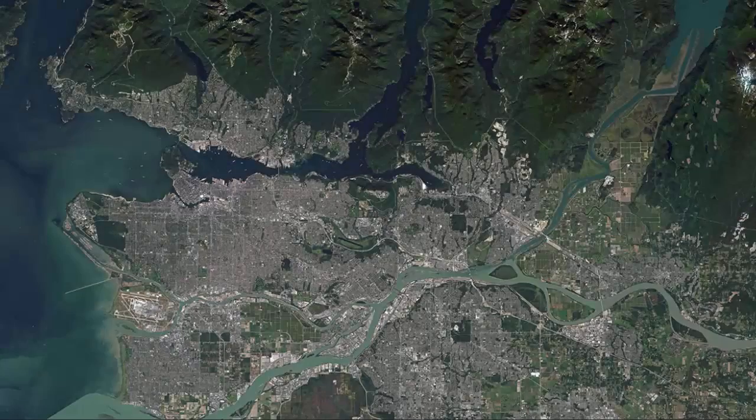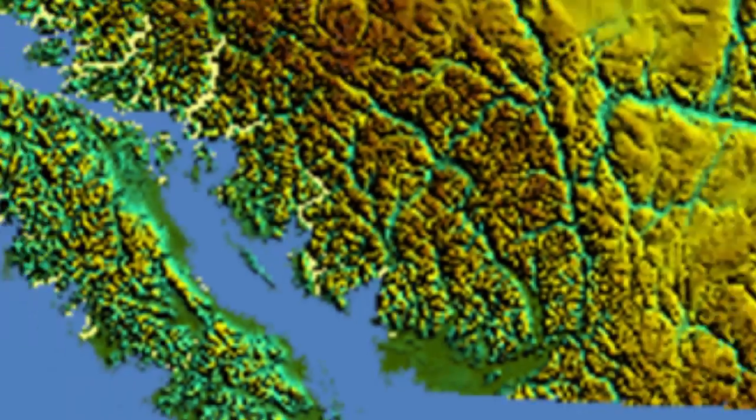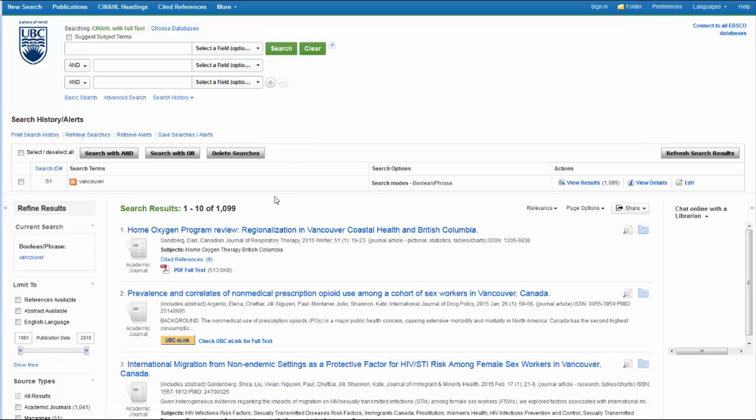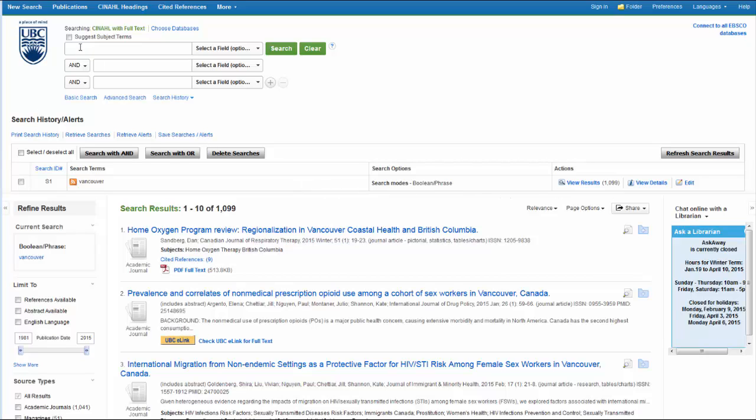Vancouver does not have a subject heading, and the next narrowest subject heading available is British Columbia. In order to find specific results, we'd need to do a keyword search. Although most users will already be familiar with the practice of keyword searching from their daily lives, there are a number of ways to optimize your keyword search in CINAHL that you may not be familiar with.